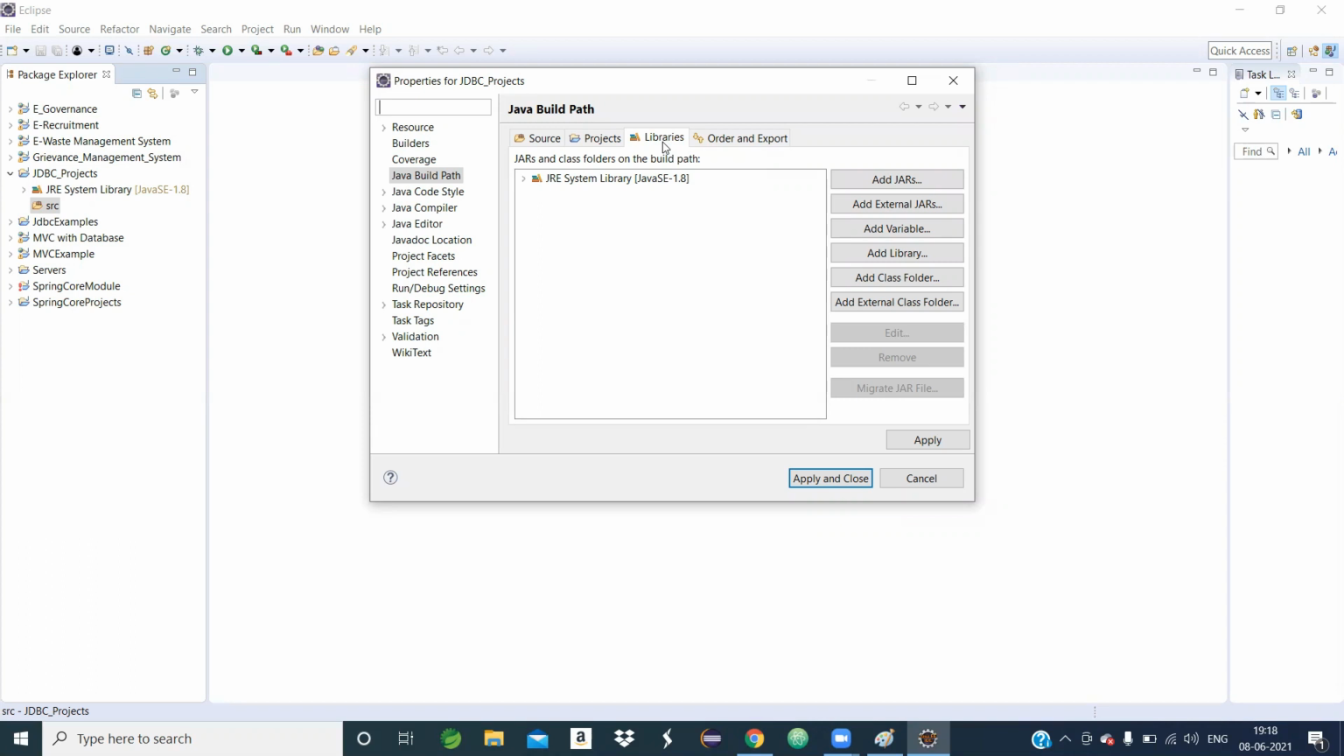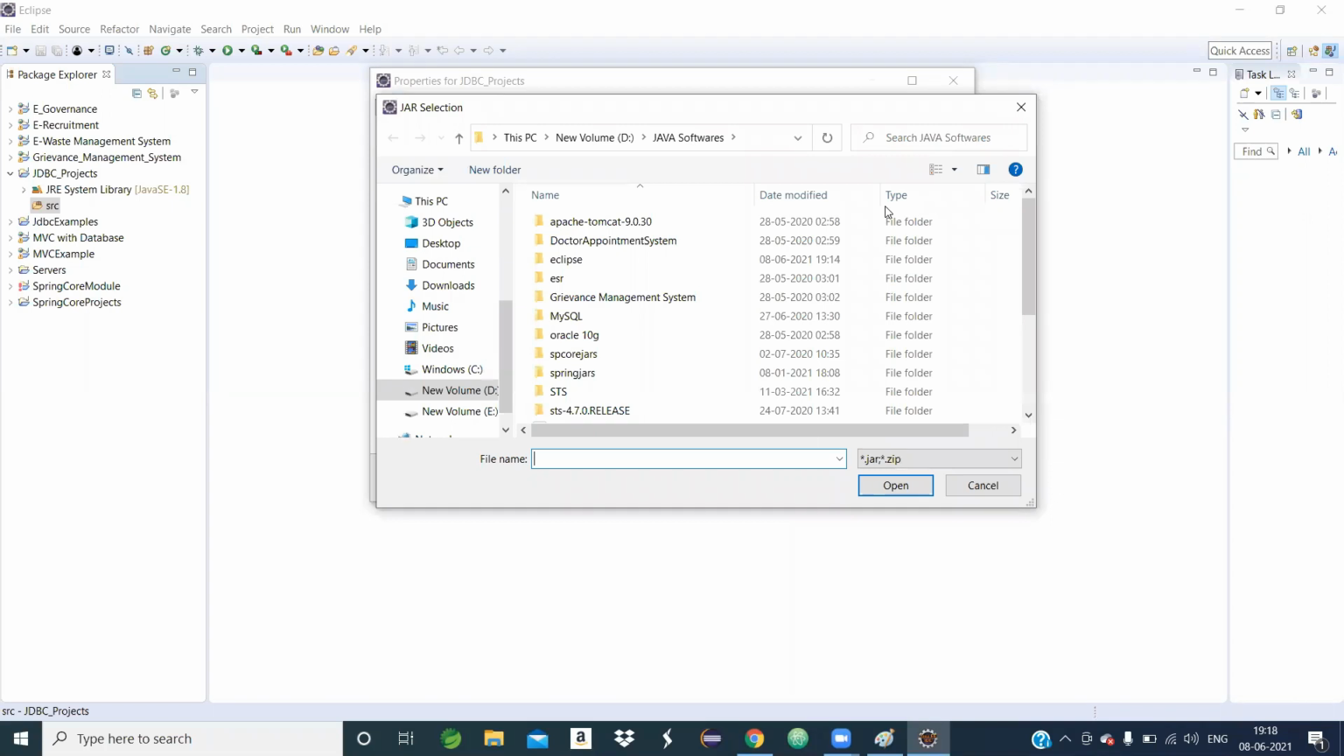Once you clicked on libraries, you see there is an option, add external jar. I hope it is visible to all of you. You click on add external jar, because whatever jar we are going to configure is an external jar, since we are bringing it from external resources. Once I clicked add external jar, you go to the place where you have kept the file. I have kept it in D drive.